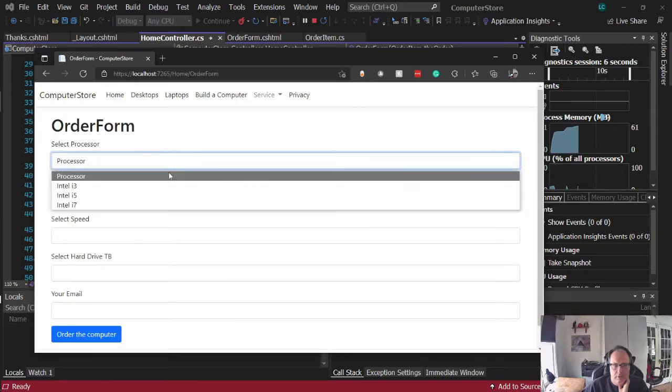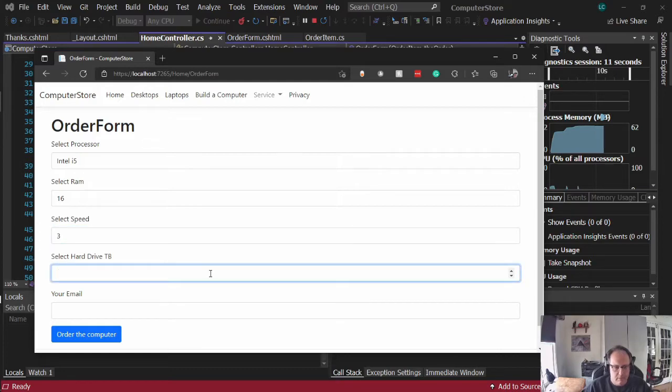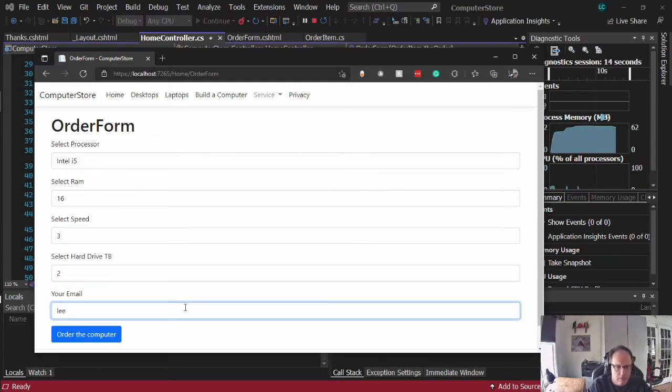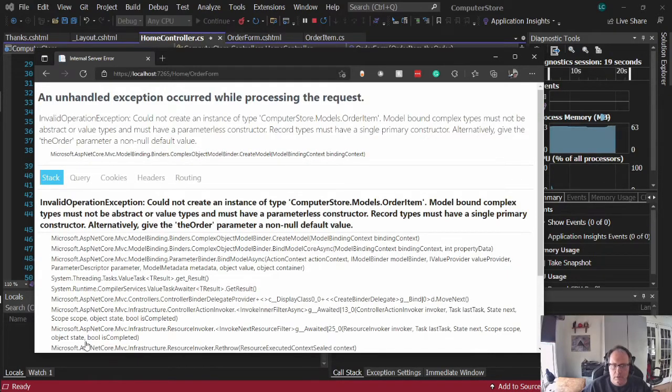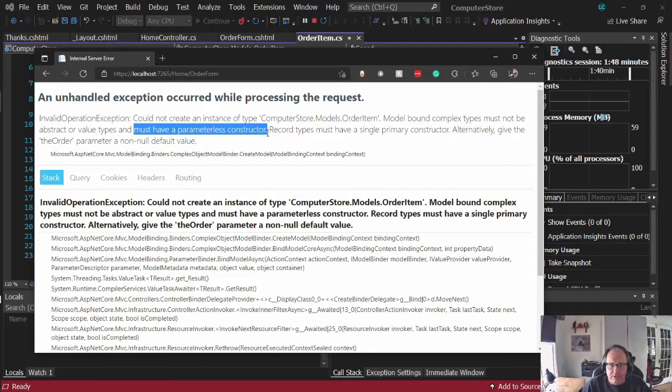So I'm building a computer, pick an i5, put 16, 3, 2. Okay, so clearly this is an error. And it's a typical ASP error. It just looks like a vomit of mess. But you have to read it, and it'll often tell you what it is. So, invalid operation: cannot create an instance of type computer store. Well, I can because I have a constructor. Model bound complex types must not be abstract or value types and must have a parameterless constructor.